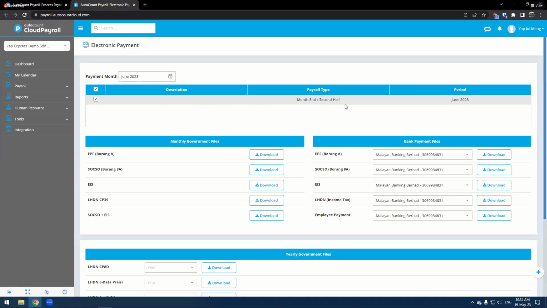So when you come over to this page, you can select what payroll type you want to process, which is our month end for the month of June. Then I can come over to employee payment first. Employee payment, select the bank that you're using, click on download.